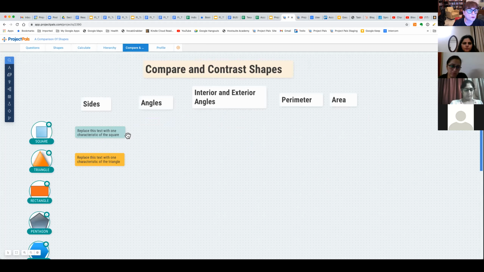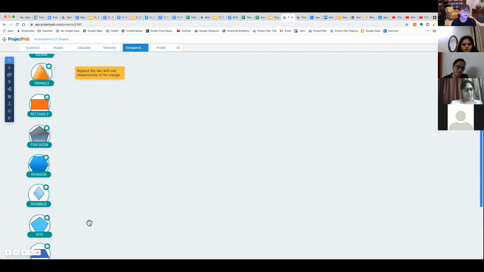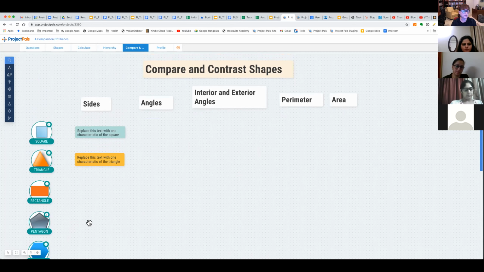Moving on from here, we go to the compare and contrast. And this is where it's so great to be able to reuse the content library. What you see here is a table. On the top, you see all the categories by which all these shapes are going to be analyzed, like the sides, the angles, interior and exterior angle, perimeter, and area. And on the left side, you see all the different shapes that we have here. You go into the content library.